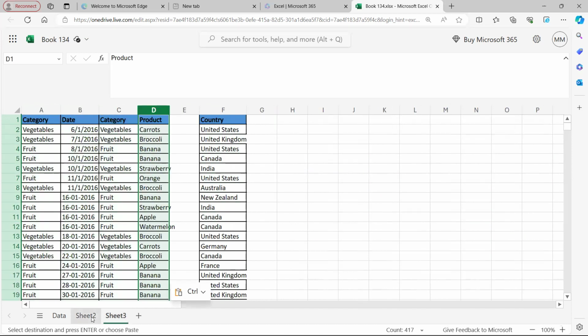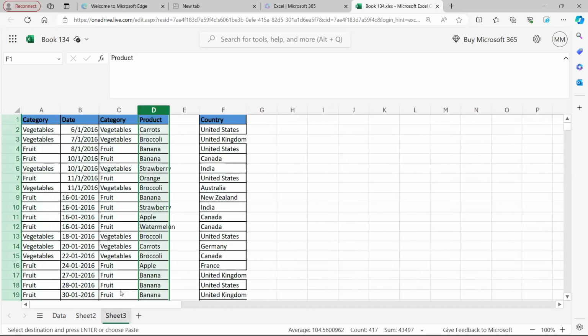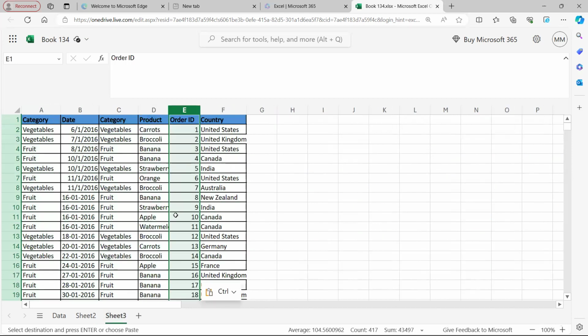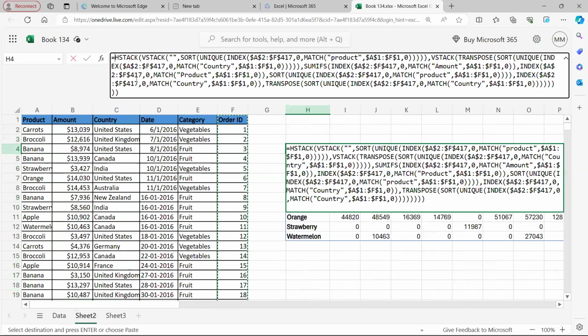Now, what are we left with? Order ID. Order ID I can put in E column. I hope we understood that. Let me go to that formula. Let's see whether this works or not.